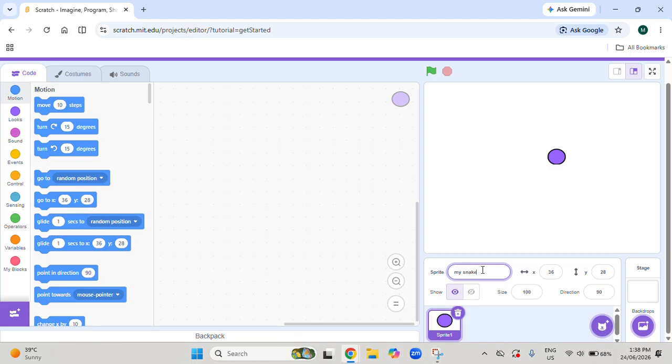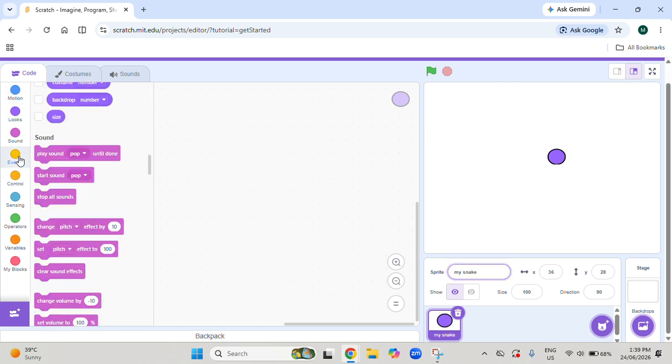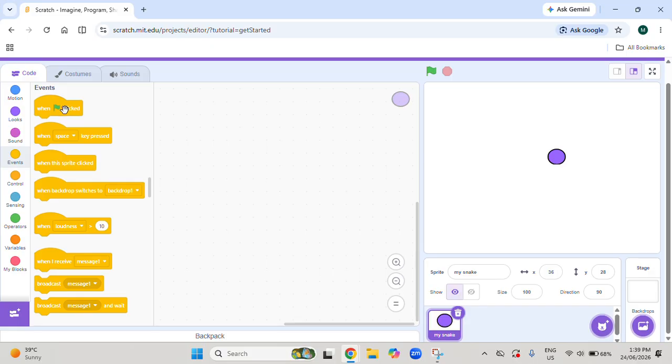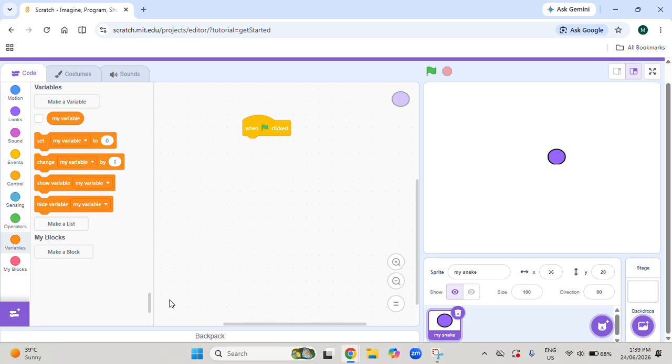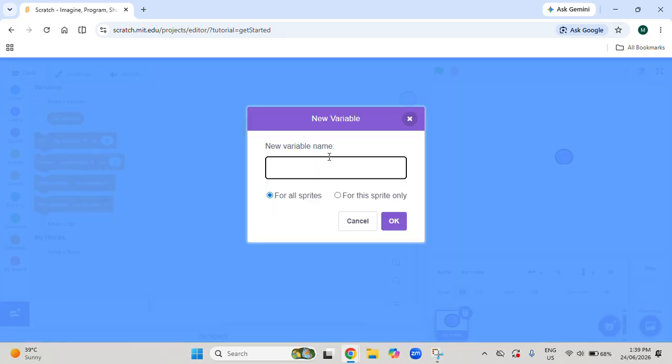So now, let's go to events, when green flag clicked. Now let's go to variable. We want three variables. One will be direction, length, and score. So now let's go to make a variable. First one, let's write direction.